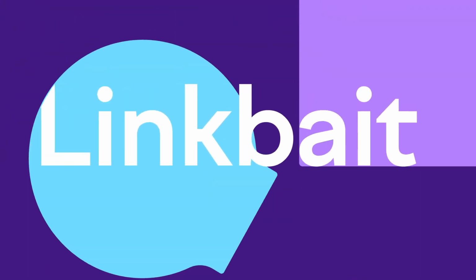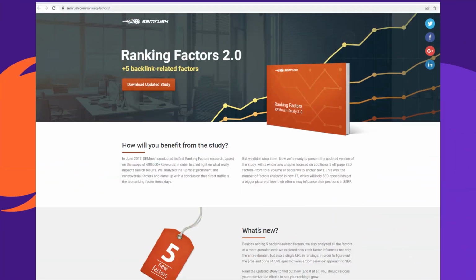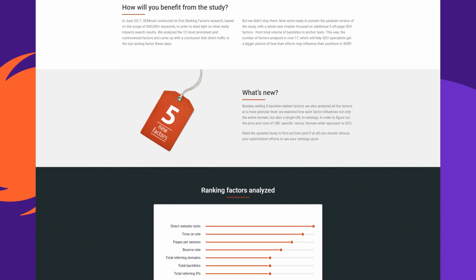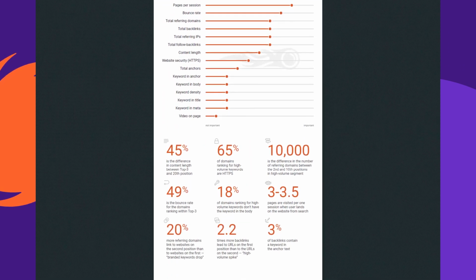So now the final type of SEO content to create is link bait. And link bait is designed for the sole purpose of acquiring backlinks, which, as you may or may not know, are the biggest ranking factor in Google. In fact, according to a ranking factor study conducted by Semrush, they found that the more backlinks a domain has, the higher its position on the SERP.